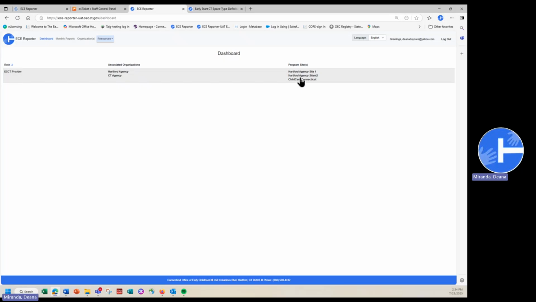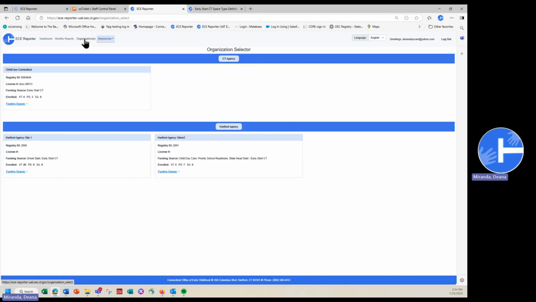Now, another place to check is up here. If you click on organizations, organizations is going to give you a little more information regarding CT agency and Hartford agency. Remember, those are your assigned, or in this case, my assigned organizations. And then under that is the tile for each program site. For CT agency, I only have one program site, which is correct. And here is other key pieces of information. Your registry ID, your license number, if you have one, your funding source, Early Start Connecticut in this case, and enrolled.